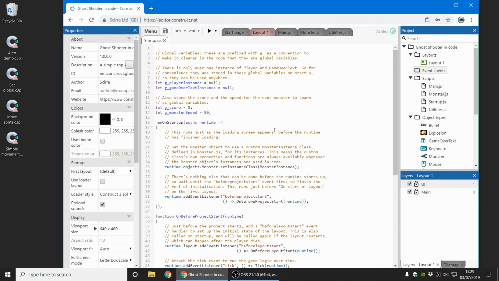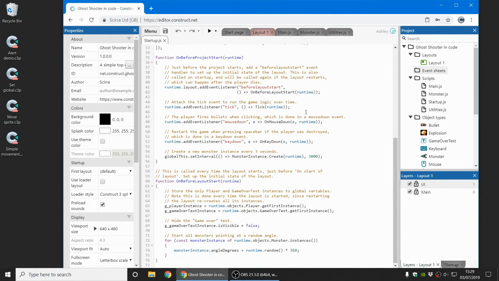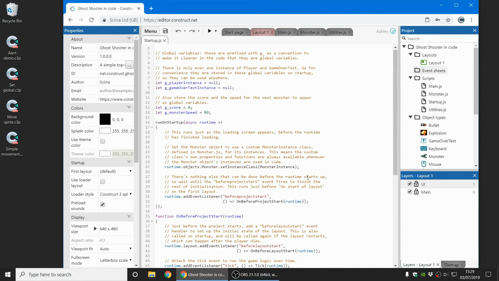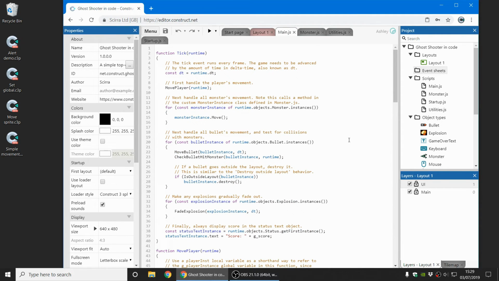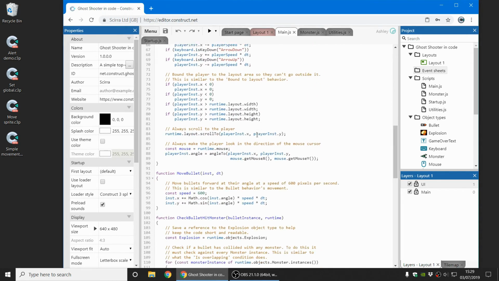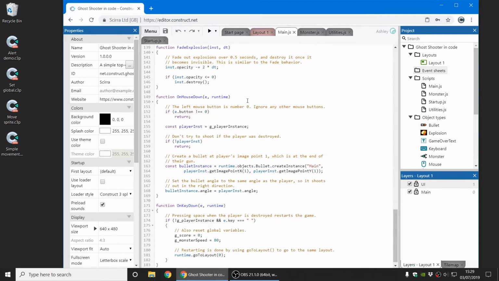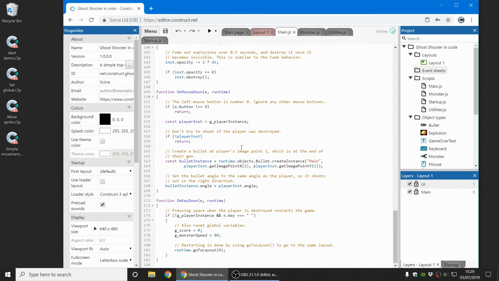So this uses 4 different JavaScript files. There's the startup file, which does initialization and sets things up ready for the game. There's the main file, which does the every tick logic again and does things like testing collisions, moving the player, checking for collisions, and a couple of other things like firing the bullets.